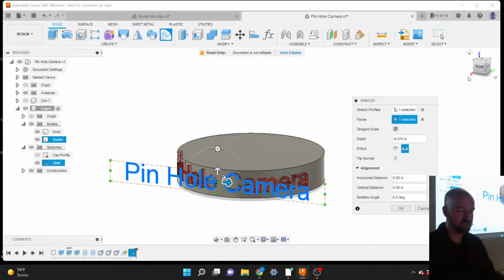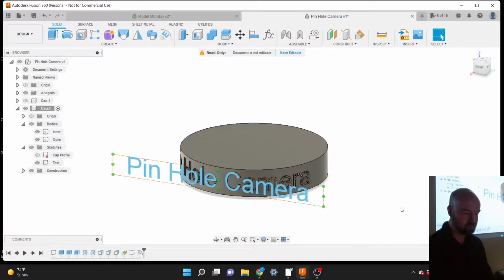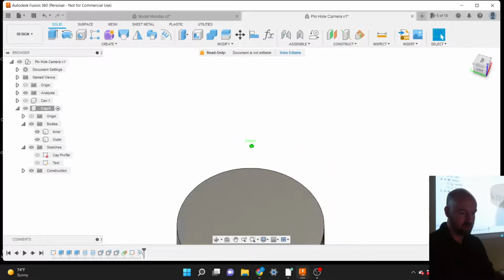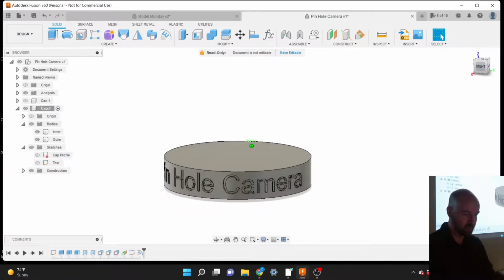And for the purposes of 3D printing, it's probably easier to print a debossed text than embossed text because there's not bits hanging out in the air that might not print as well. You won't need any support material for it. So if we just choose to emboss that in, and I'm going to leave that default depth where it is, just for the sake of time, and say OK. Now I can turn off my text bit there, and there we've got a Pinhole Camera logo or label ready to go.